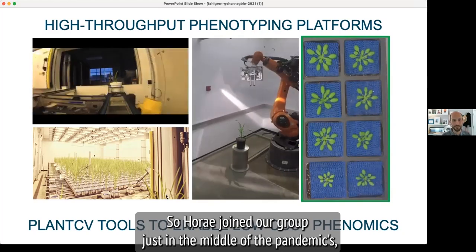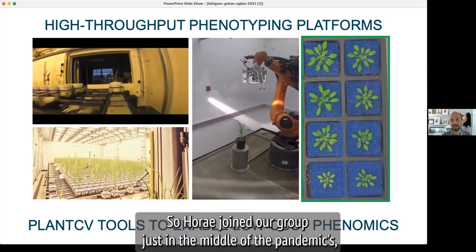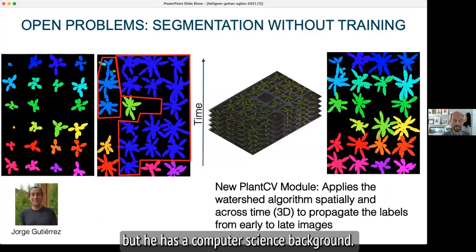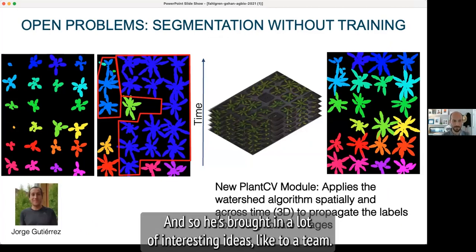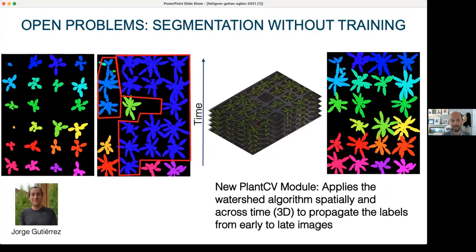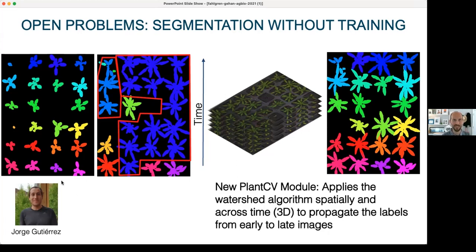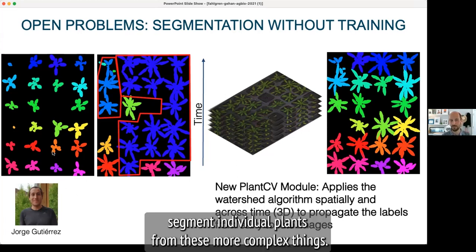Jorge joined our group just in the middle of the pandemic, so I think he's never even worked at the Danforth Center on site yet. But he has a computer science background, and so he's brought a lot of interesting ideas to that team, and he tackled this problem of how do we segment individual plants from these more complex scenes.